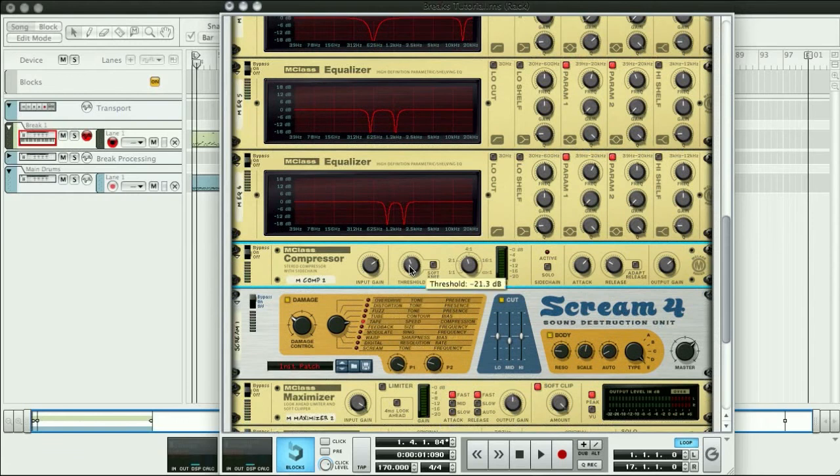But I have the threshold up here, so basically anything above 20 dB is going to be turned down by a 3.2 to 1 ratio. And because I have the attack at that, there's the transient, and then it turns it down right after. So it gives it a pop.